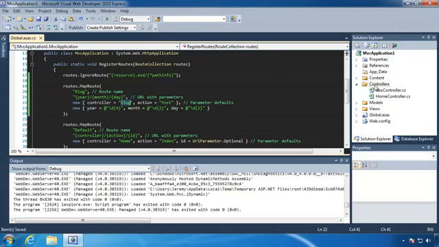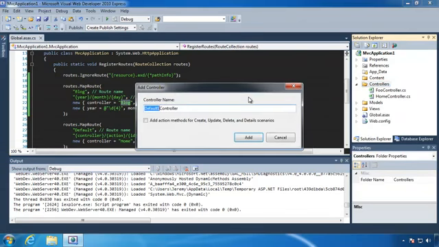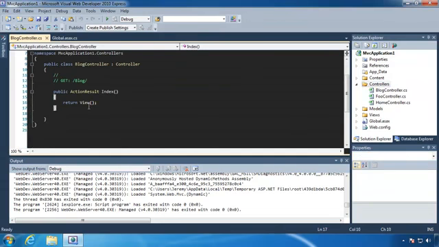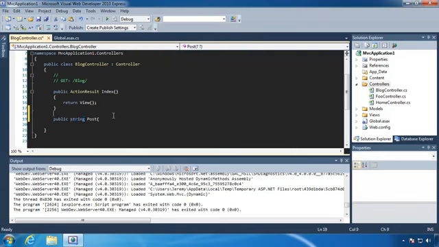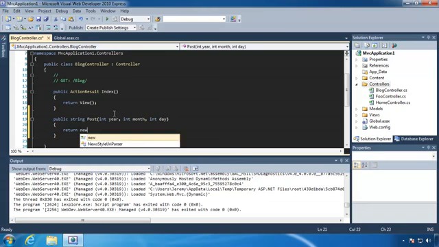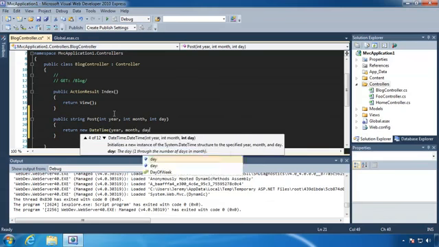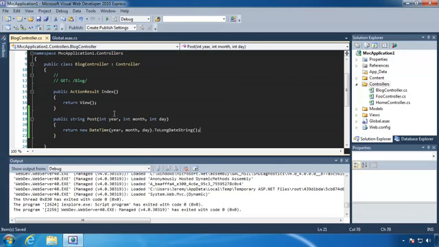Now we need to add a blog controller class, and we need to create a post method. It's going to return a string, and since we are getting 3 pieces of data, year, month, and day, this post method needs to accept int year, int month, int day. And let's return a date string, so return new DateTime. We'll specify year, month, day, and then we'll call the ToLongDateString.